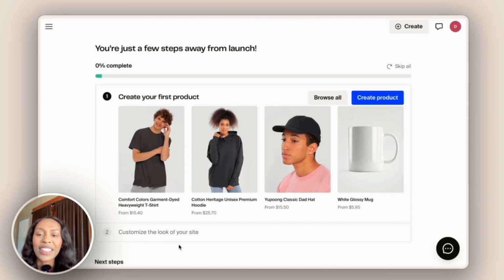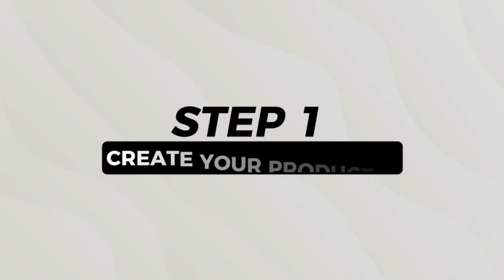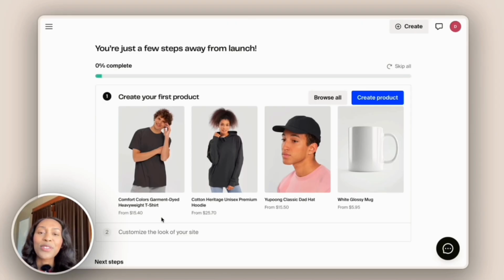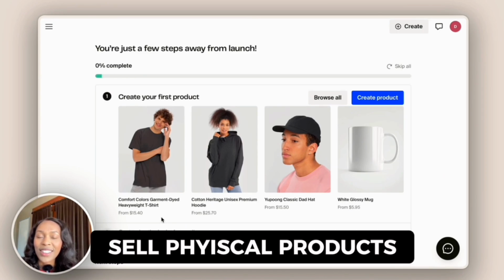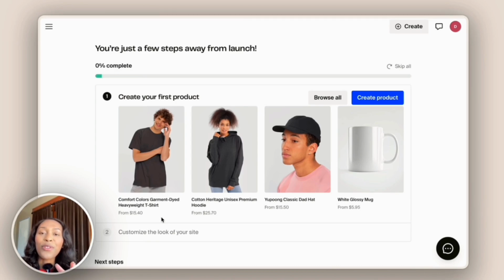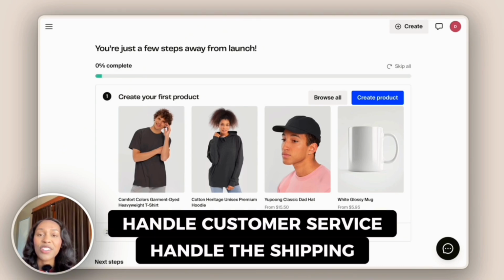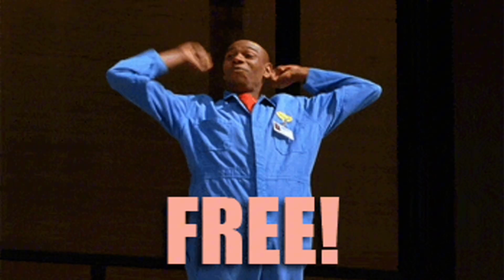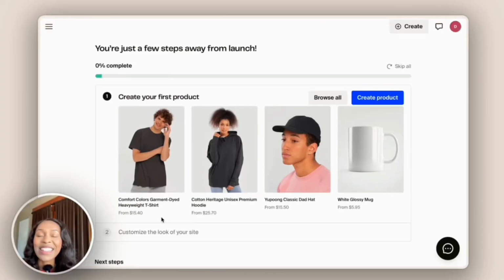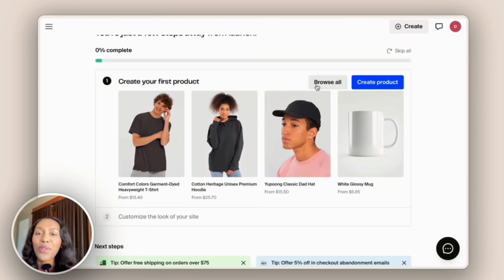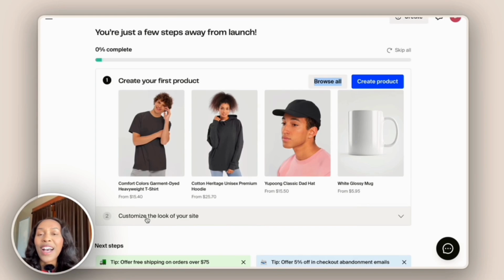And so Fourth Wall is letting us know that the first step is to create your first product. And so what's great about Fourth Wall is that in addition to digital products, you can also sell physical products. What's even better is that on Fourth Wall, they handle the customer service and they handle the shipping. And they're doing all of this free of charge, which makes it look a lot better than some of the other competitors that are charging a setup fee or a monthly fee. With Fourth Wall, it's completely free. For now, let's move on.